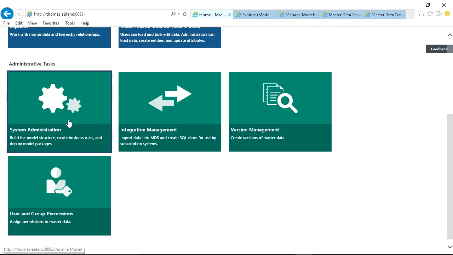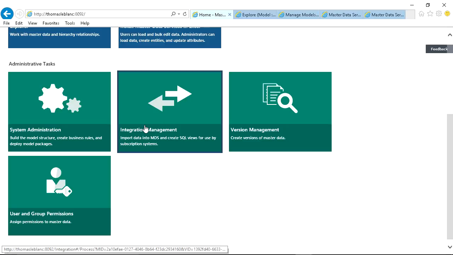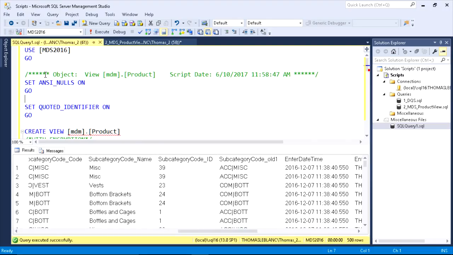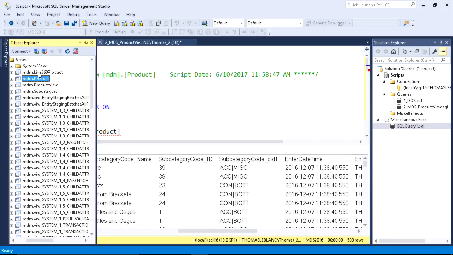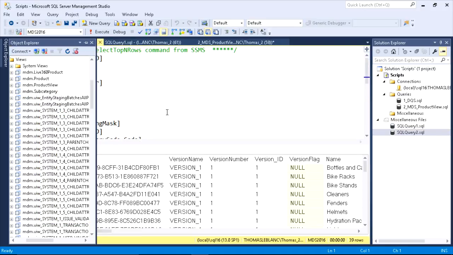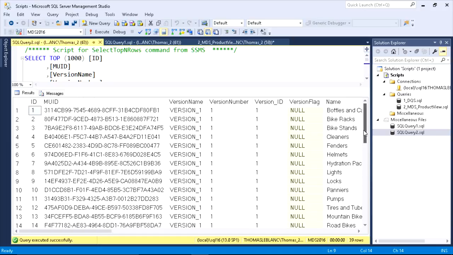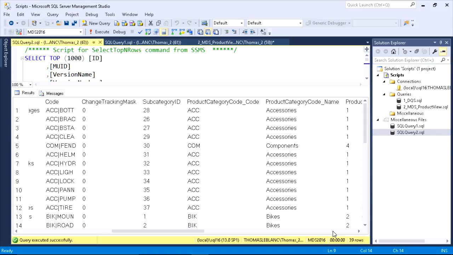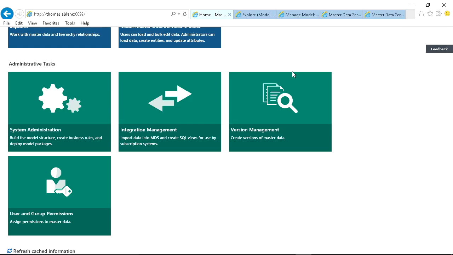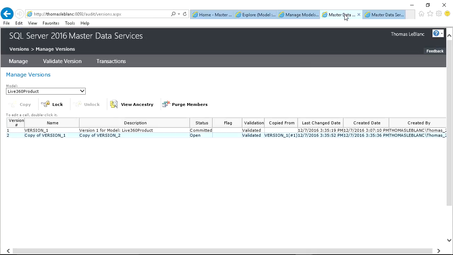Another option is system administrator and then integration management. Here's where you're able to create SQL views and used by other subsystems. So if I go to SQL Server Management Studio, I'll notice views created that mock the data inside of Master Data Services. And if I select the data, I can see by version and also only one particular version, which is the good, clean version, I can use in something like integration services to populate my dimensions. The other big one is version management.